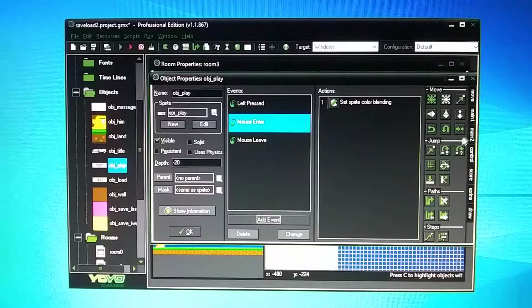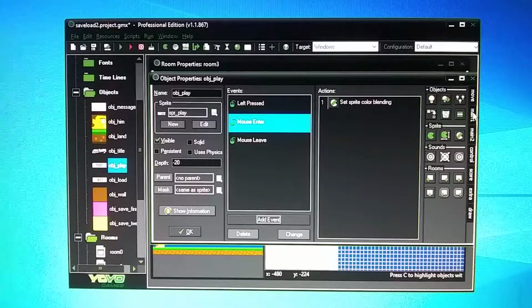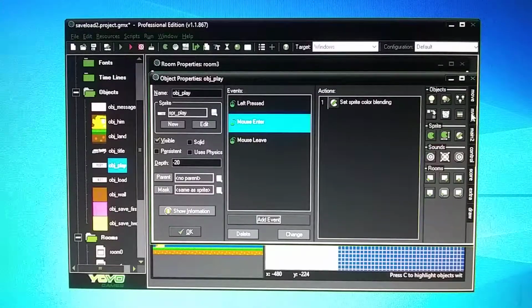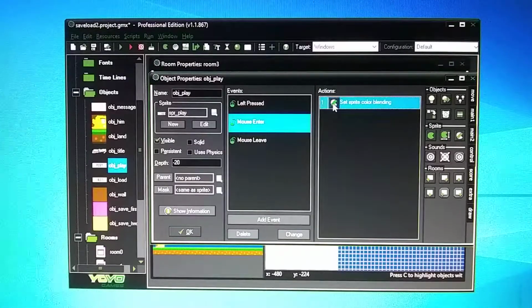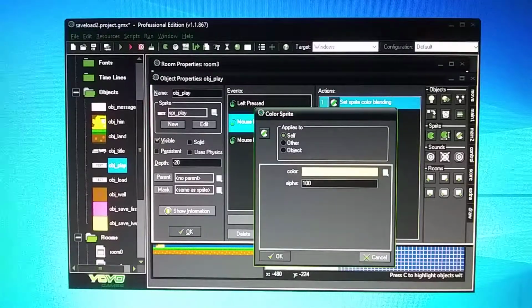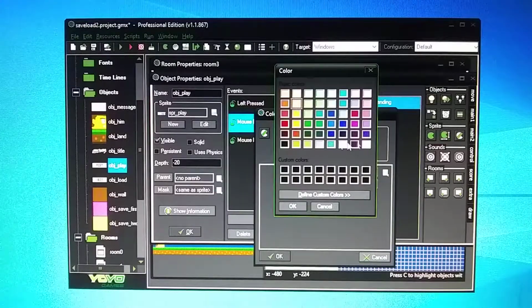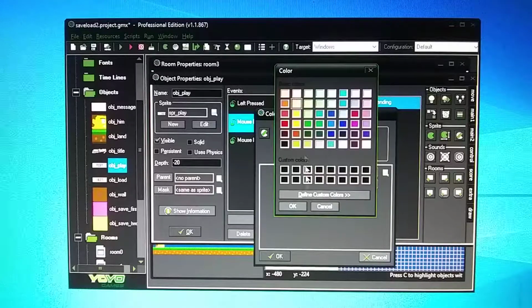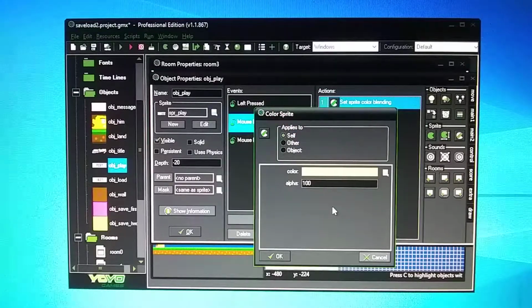And then you go over to your main one tab, drag over a color sprite. I chose yellow. You got other colors here to choose from. Make sure your alpha is at 100 or maybe 50 or something. You want to make sure you can see the color.